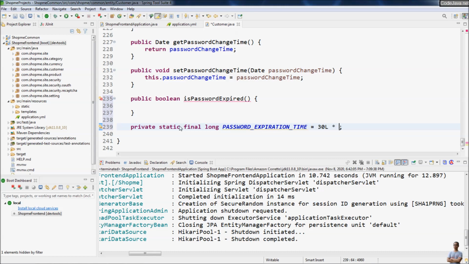30 days multiplied by 24 hours in a day, and multiply by 60 minutes per hour, and multiply by 60 seconds per minute, and multiply by 1000 milliseconds in a second. So this is the value of time, 30 days in milliseconds.